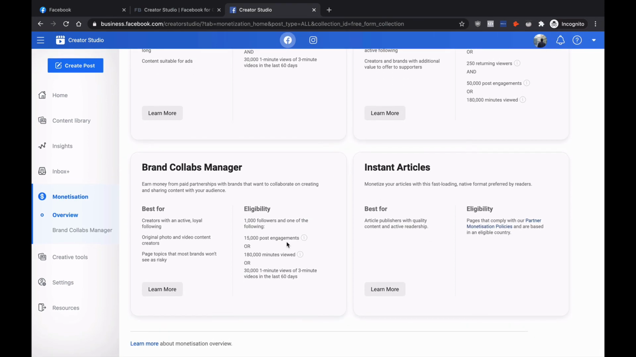So basically here, to become part of the brand collabs manager circle, you need to make sure you have a minimum of 1,000 followers, and you need to meet the rest of the criterias that are stated here: 15,000 post engagements, or 180,000 minutes viewed, or 30,000 1-minute views of a 3-minute video in the last 60 days, which will enable you to have access to all of the brands that are looking to partner with you and pay you a certain percentage for being able to access your audience. So that's something that you should look out for.